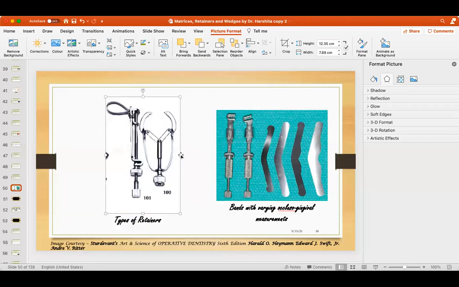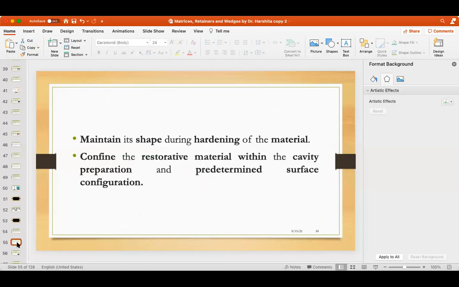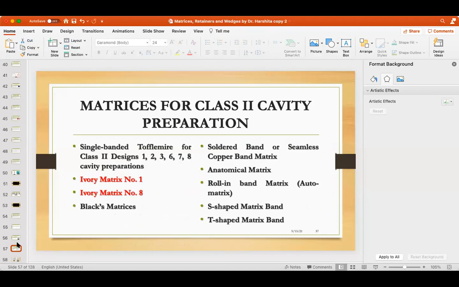In this image, the one that looks like figure 8 is ivory matrix number 1. And the one which is straight is ivory matrix number 8. So they are opposite. The one that looks like 8 is ivory matrix number 1, and the one that looks straight is ivory matrix number 8. I hope I'm clear. Never forget this.